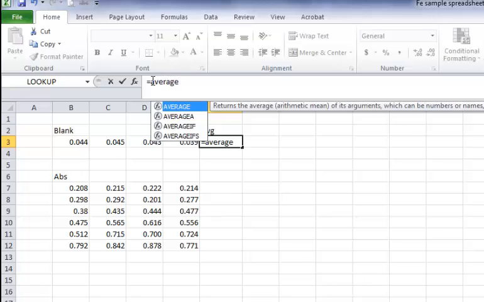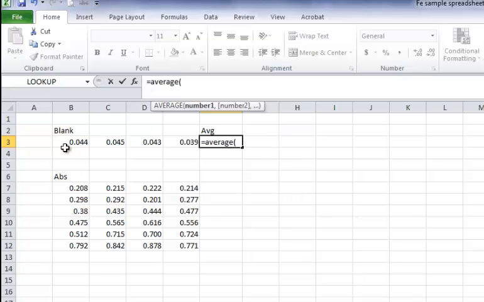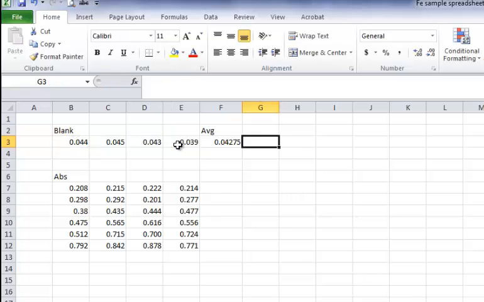So average, and then for what we want to average, we have to put it inside brackets. So we open a bracket, and then we highlight the things we want averaged. You can then either close the bracket and hit enter, or you can just hit the tab key and it finishes it off for you. So there we go. We have the average blank.